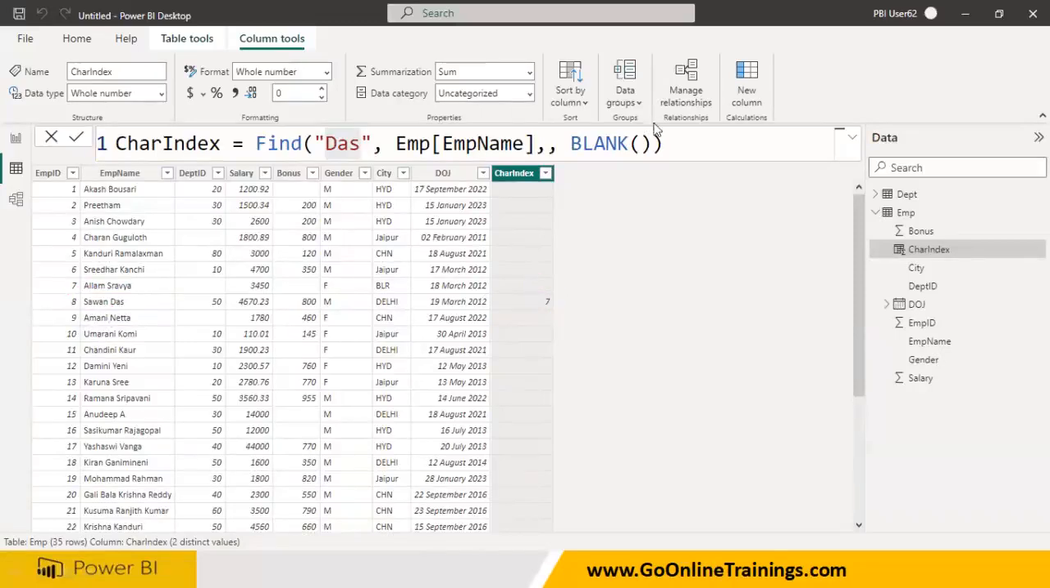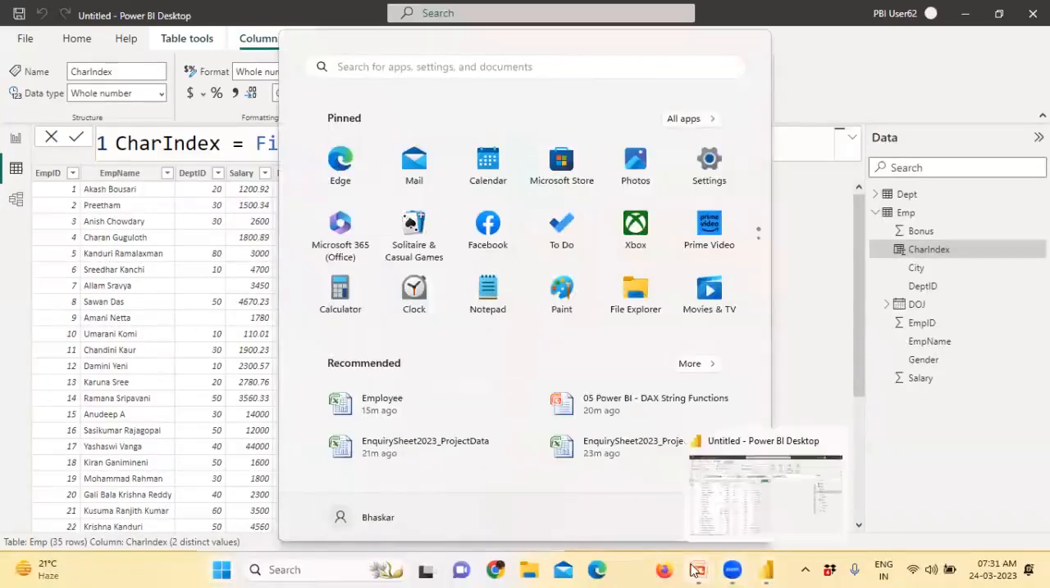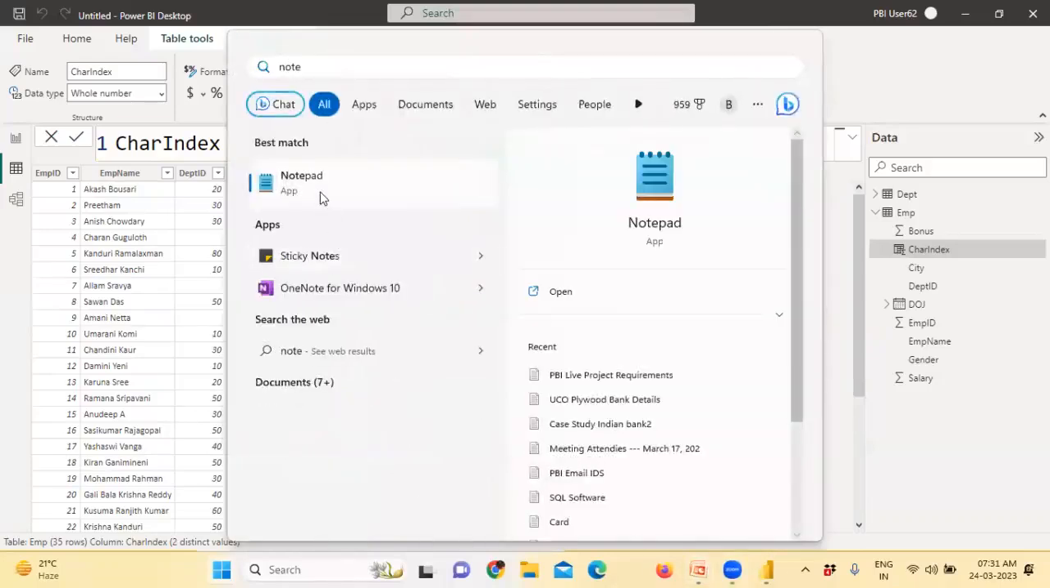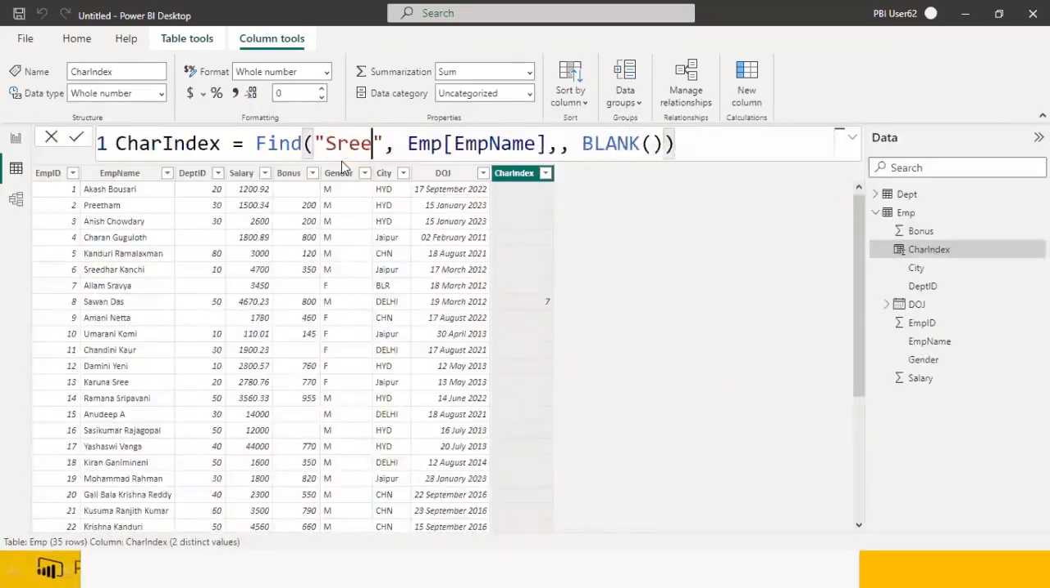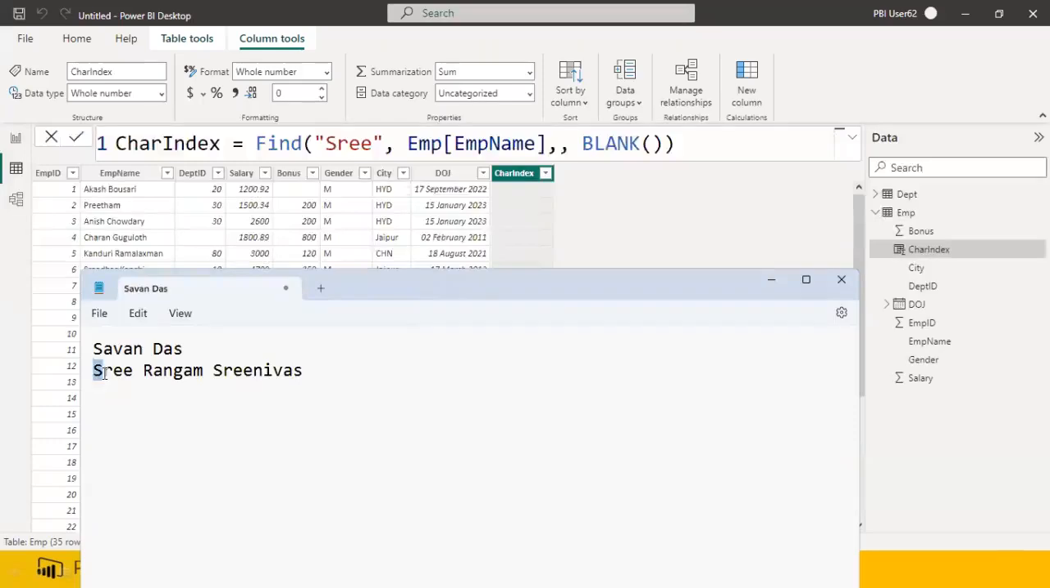I also wanted to explain what the starting position is about. For example, I have Savandas, and let us say Sri Rangam, Srinivas. I have data like this. I wanted to find the "Sri", not in the first case, but in the second instance. Clear? If I give Sri here, it is going to tell me that Sri is starting at the first character.